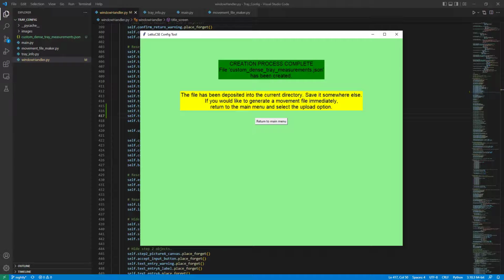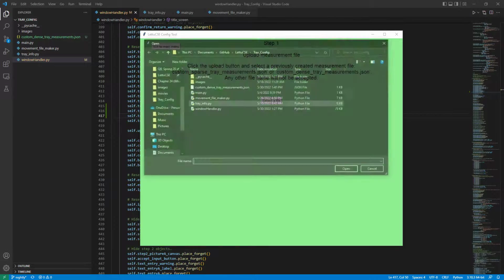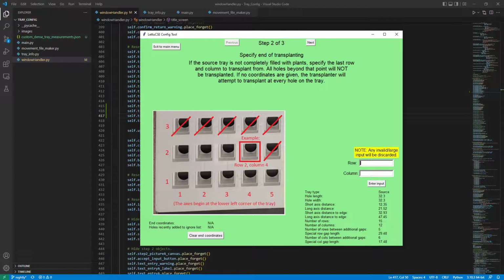We can then use these measurements to create a movement file that can be further tweaked to ignore certain rows or columns of the tray. I'll just add some restrictions here and pass this file along to the client program.